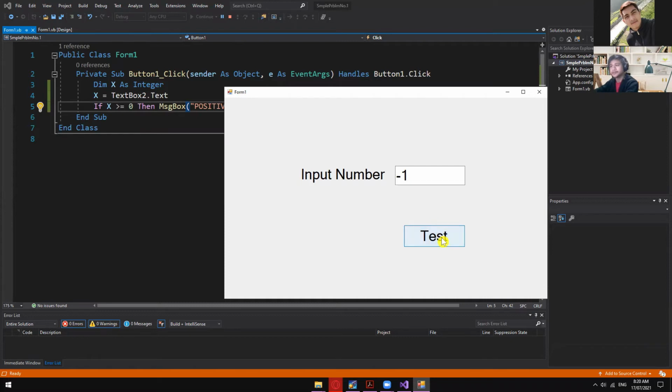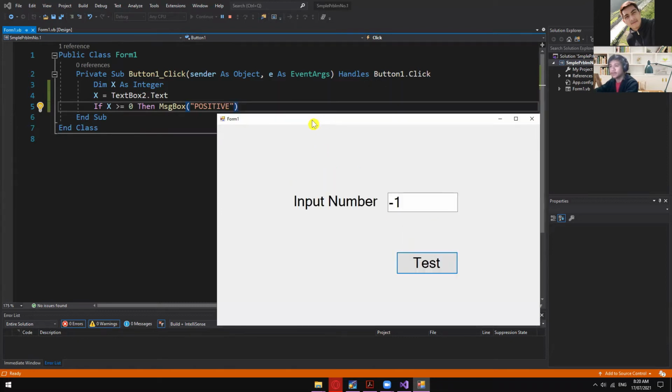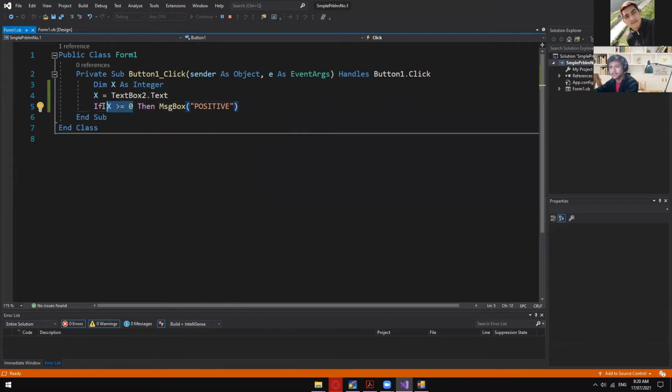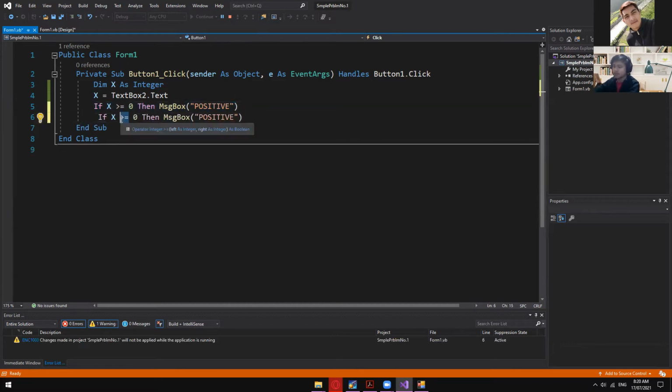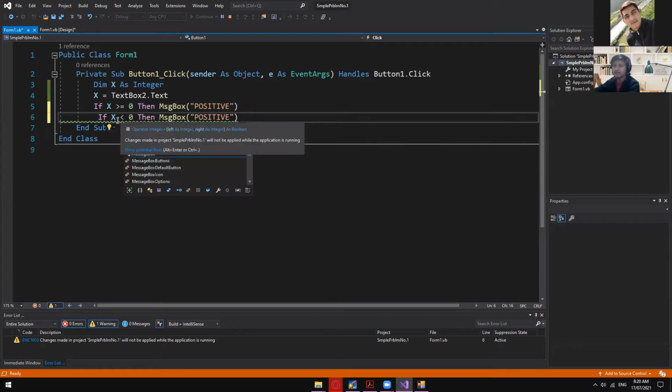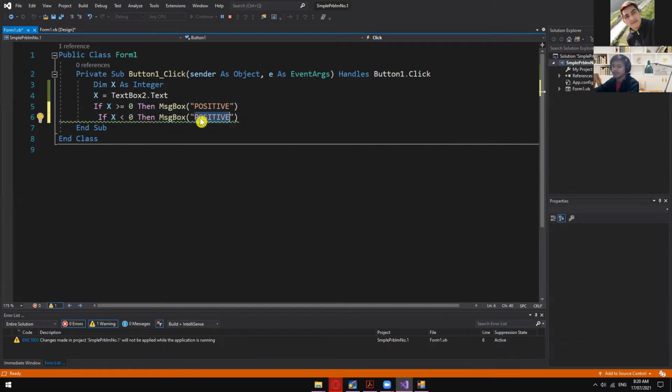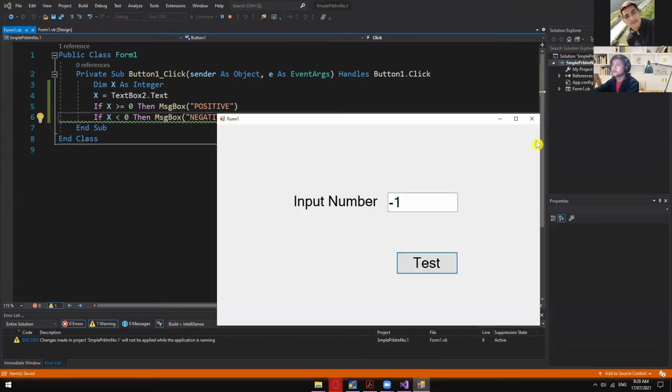So that's what I was talking about a while ago. If this is true, this will be executed. However, if this is false, then nothing will happen since we didn't put anything in here. But of course you can make another condition, so we can copy that one and change this into less than 0. Then instead of positive, just change this into negative. And then Control S. Oops, my bad.